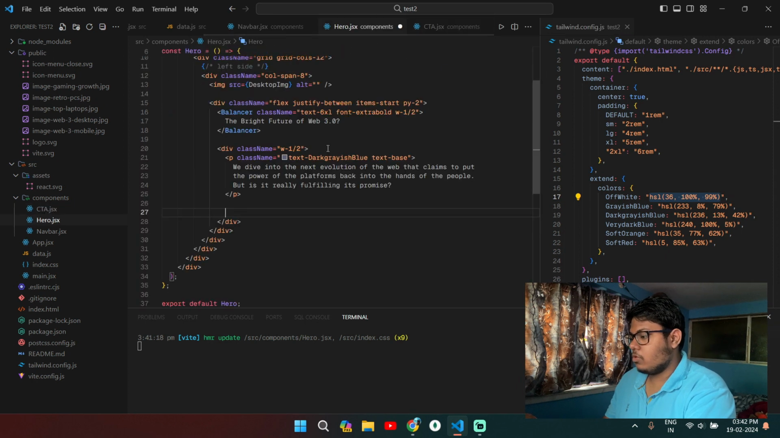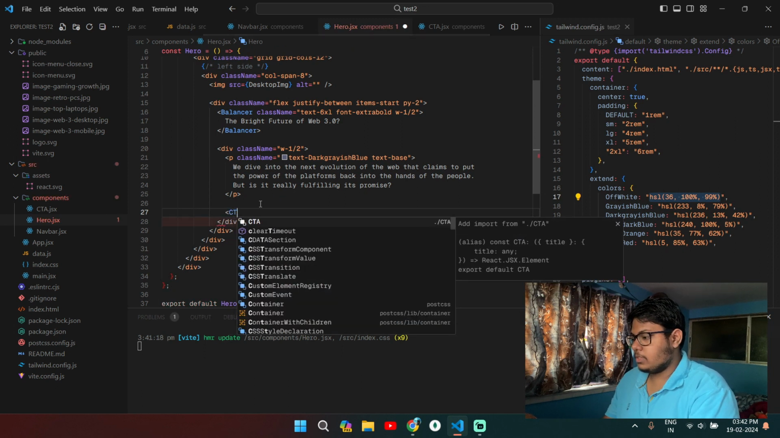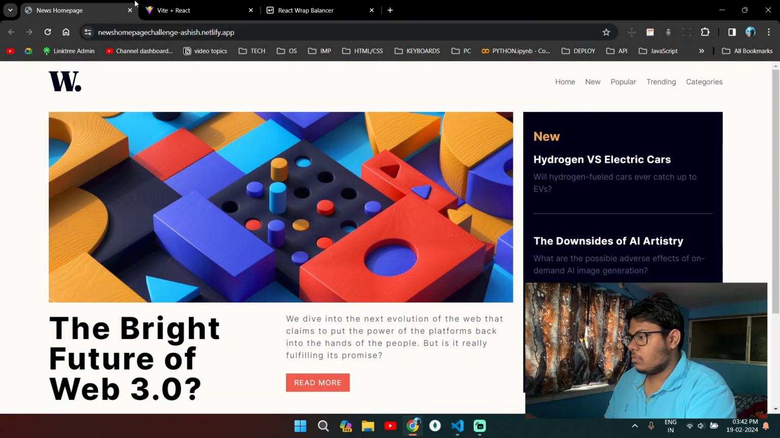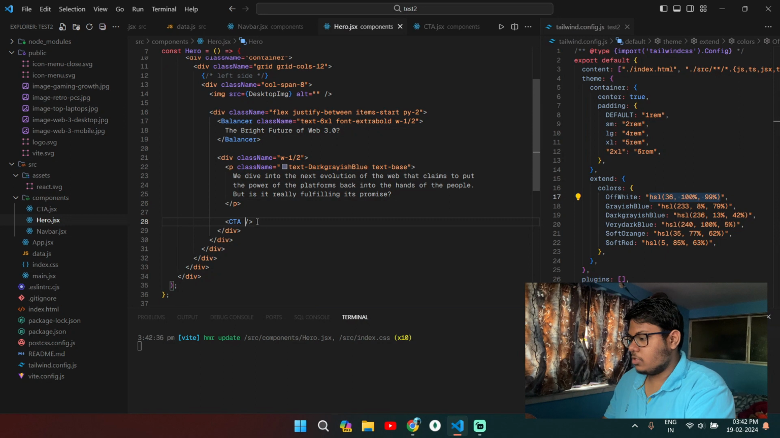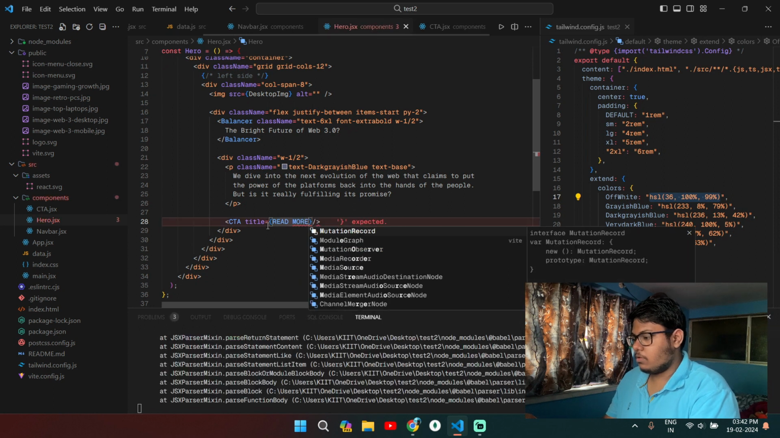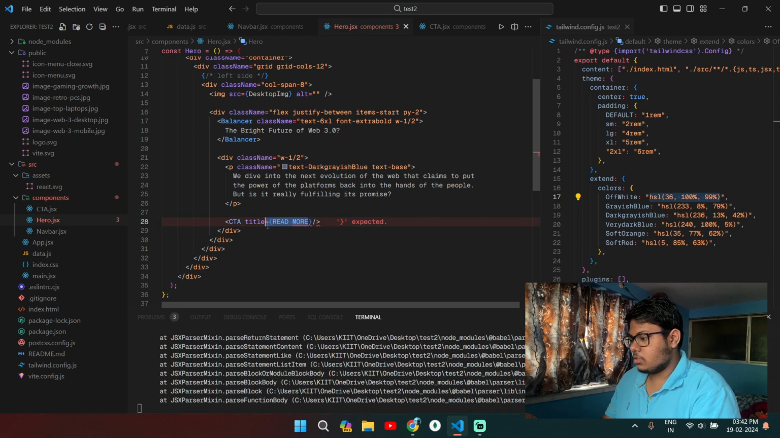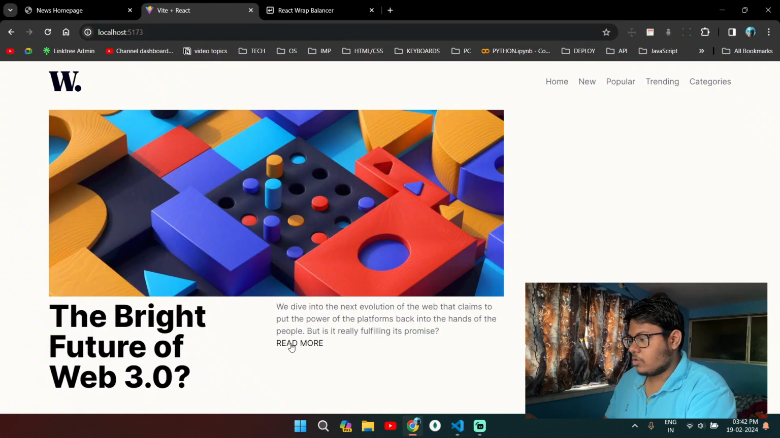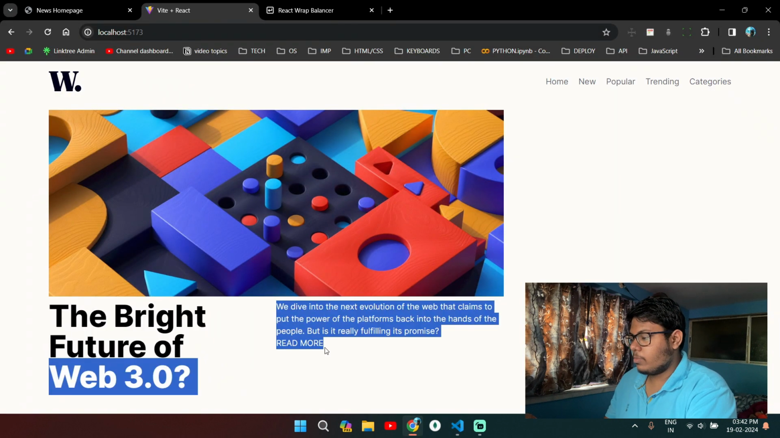And as you can see, now if I save this and come back to my hero.jsx file, below the paragraph I can simply import my CTA here and save it. Now this will not be visible because I have to give a title of read more. Alright, so this is a string, so change it. Now as you can see our read more button is visible.